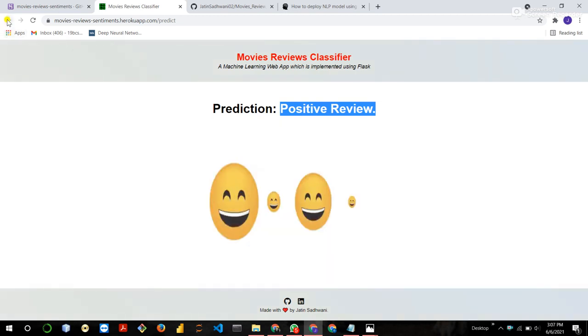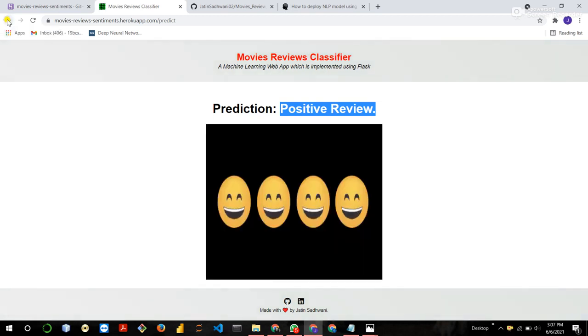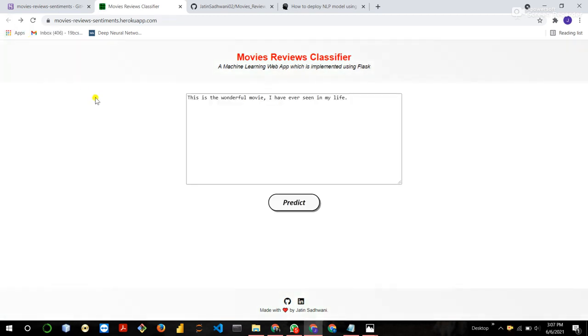So guys, this is my Flask application. I have deployed this application on Heroku, and you can also deploy this application. Just follow my blog. I uploaded the step-by-step process there, on how to deploy the model on Heroku.